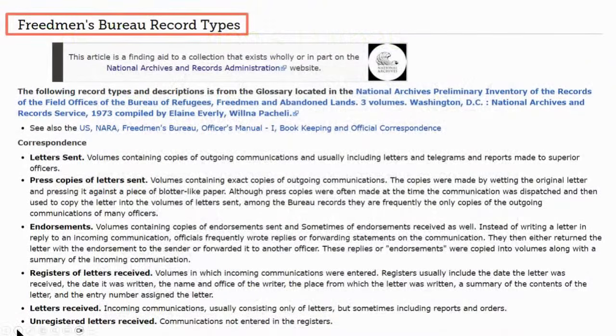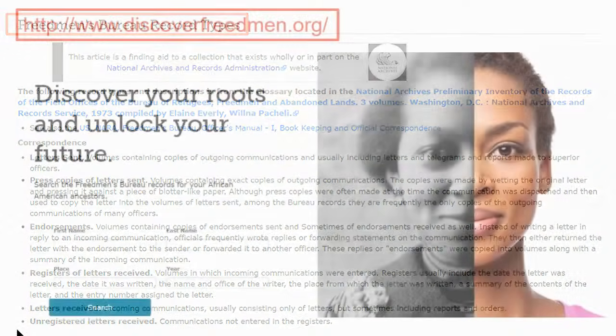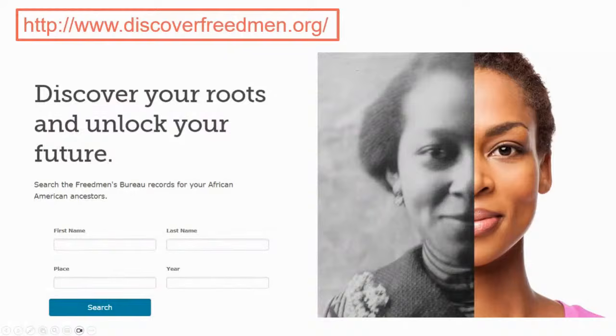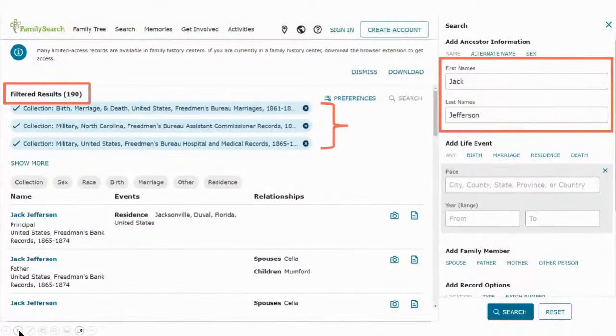Before researching the records of the Freedmen's Bureau, it would be a good idea to read through the wiki page entitled Freedmen's Bureau Record Types, so you will better understand what you should be looking for. This is the discoverfreedmen.org website. Searches here go directly to the online Freedmen's Bureau records at FamilySearch, which are indexed. Here you can see that a search for Jack Jefferson brings back 190 filtered results. The collections that were searched are listed near the top of the page in blue.